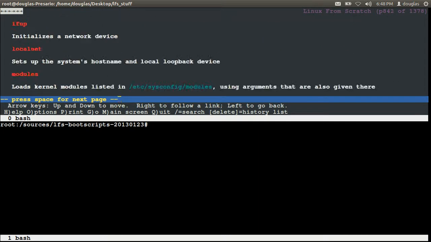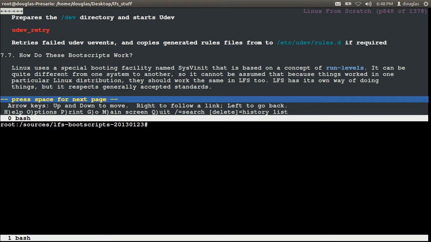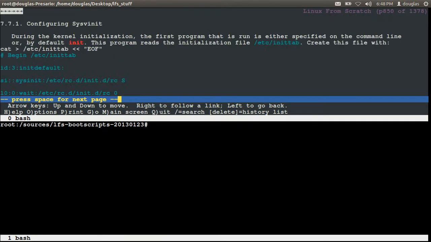I would set a couple of these up, because to talk about how they work and so on, you can read all that. I'm just going to jump right in. I'm going to say vi /etc/inittab. Okay, EOF. Very important: make sure the syntax is correct, or the machine will not boot.